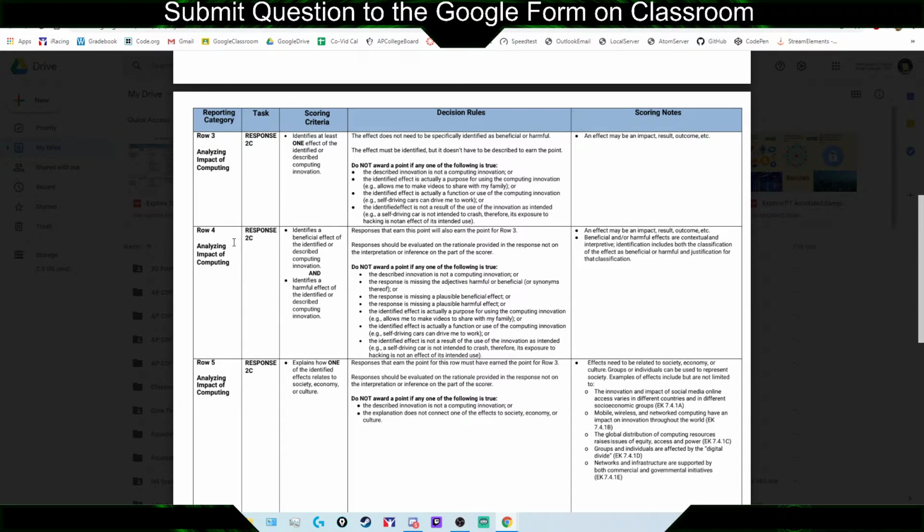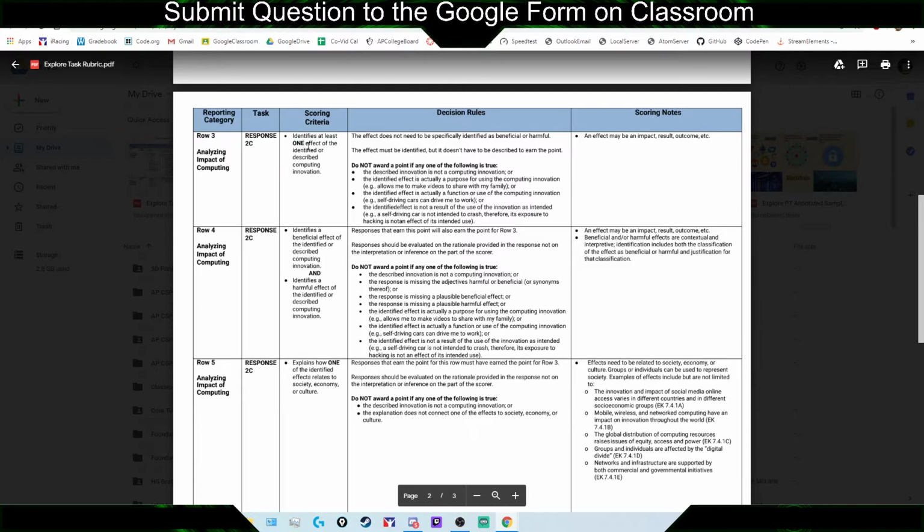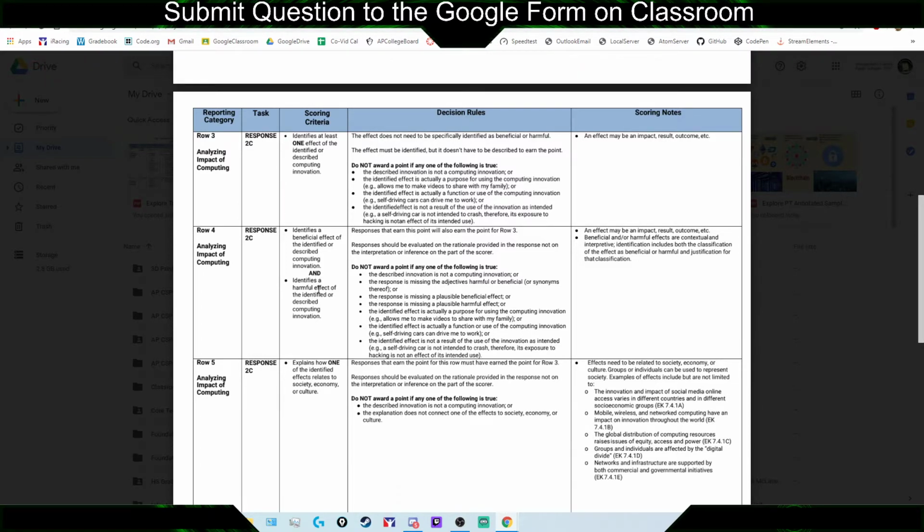Also, row 4 for 2C. Okay, so they're breaking this into a couple of points. You get the point for row 3 if you identify at least one effect, positive or negative. It doesn't matter. But if you get the point for row 4, you have already satisfied the requirements for row 3. Row 4 identifies beneficial and also identifies harmful.